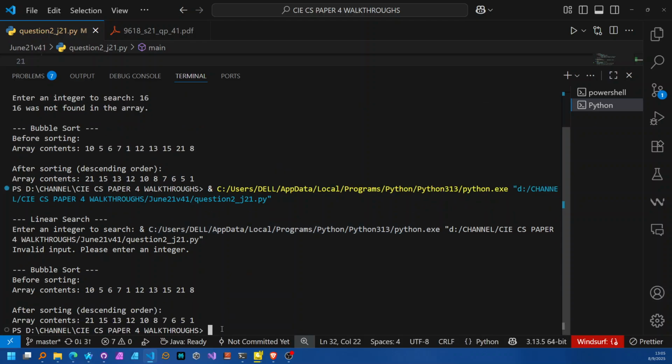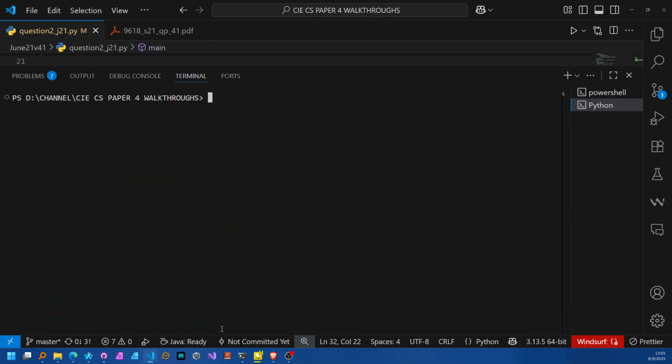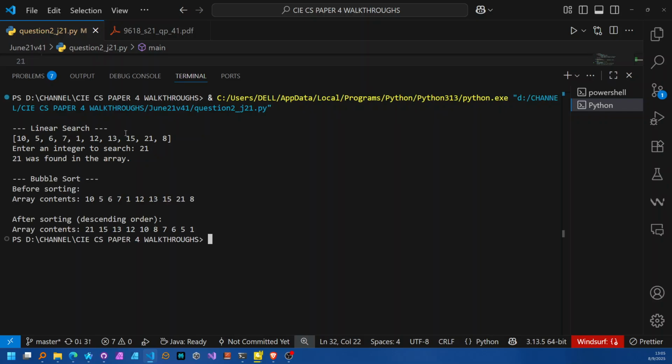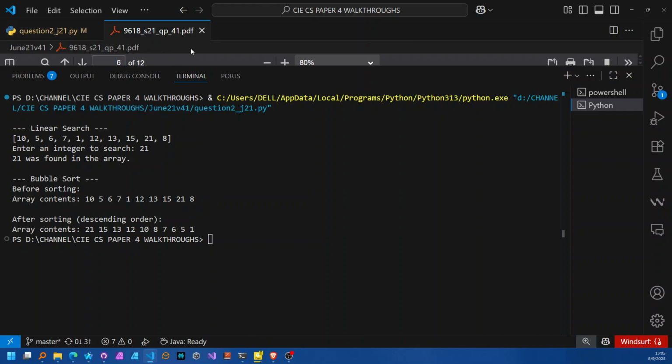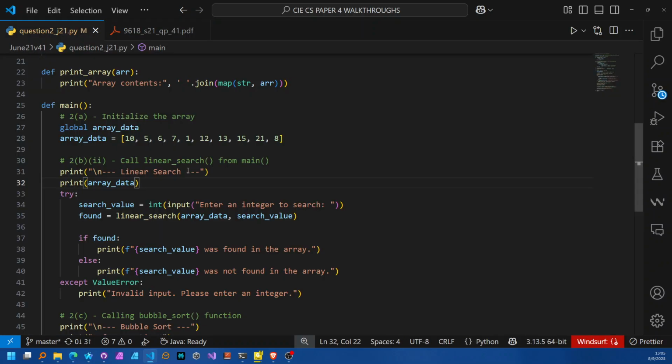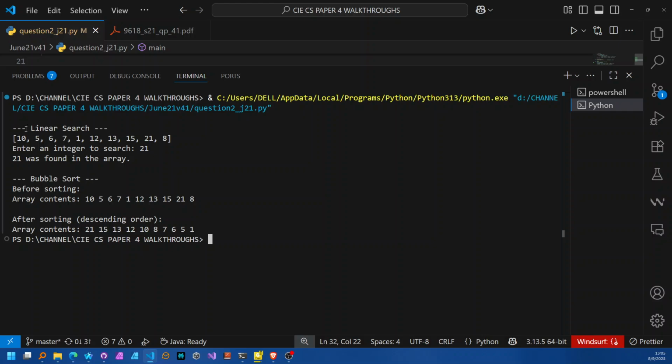Okay, did I click? Yes, clear the screen, then run that script one more time. Right, so we know that these are the values that are inside of the array. So let's go with 21 there. So 21 was found in the array. Of course, you'd go ahead and copy the code. Do they want the code inside of the evidence document? Yes, so you should take a screenshot of the output and put it inside of the evidence document. But remember, you're just focusing on this linear search because the bubble sort is for later on.